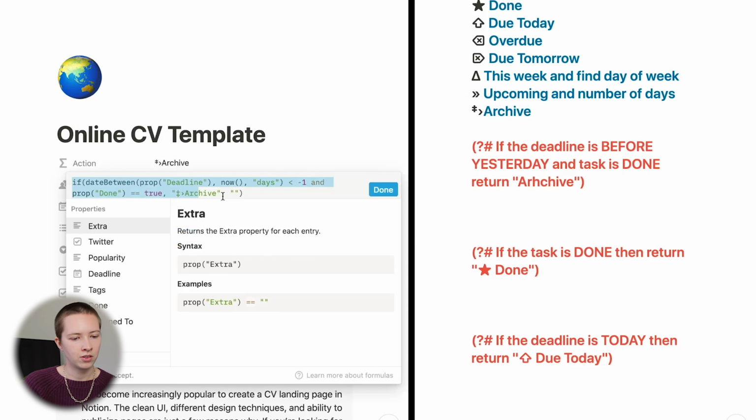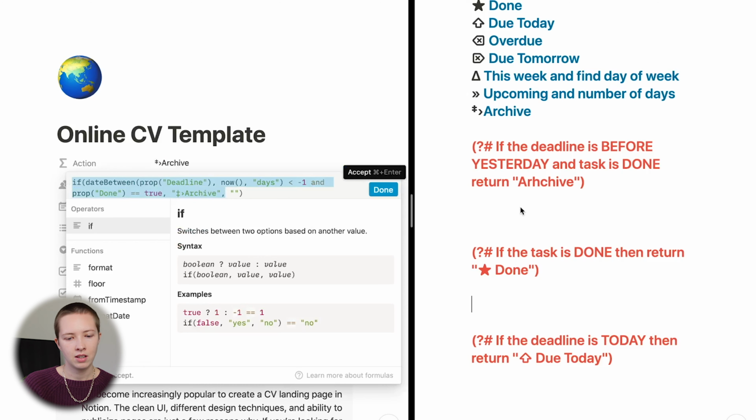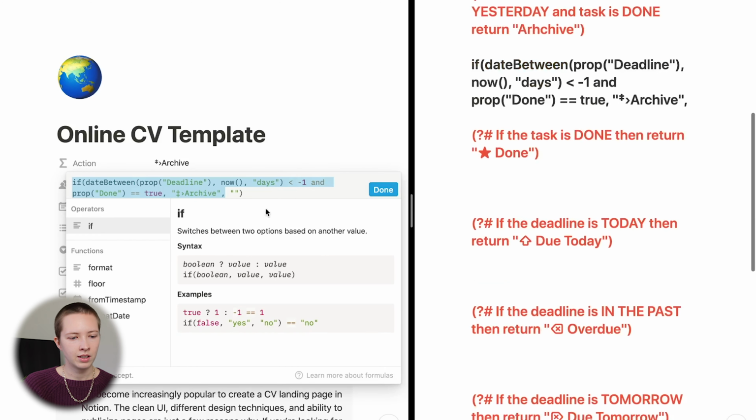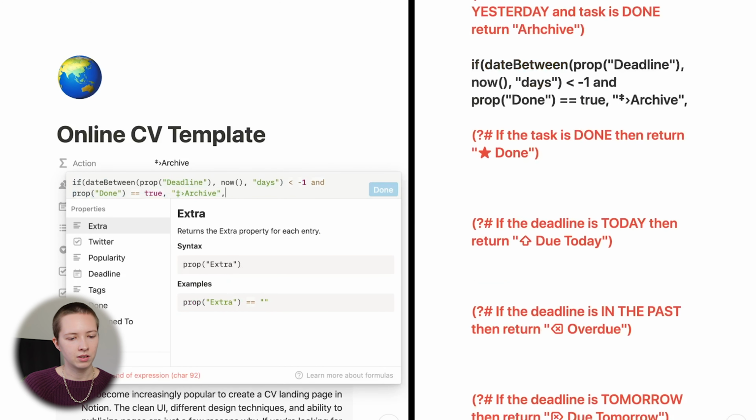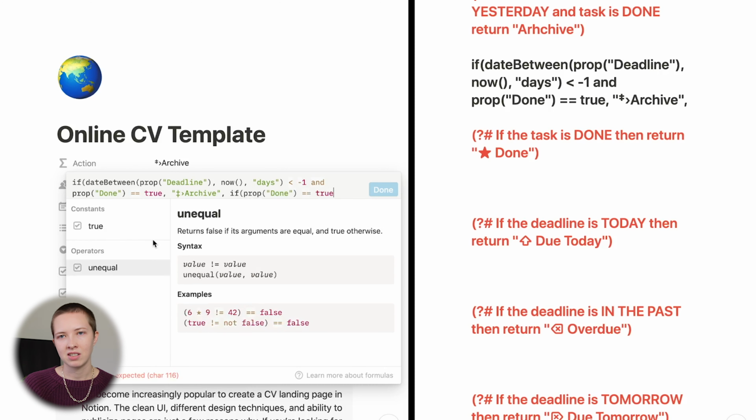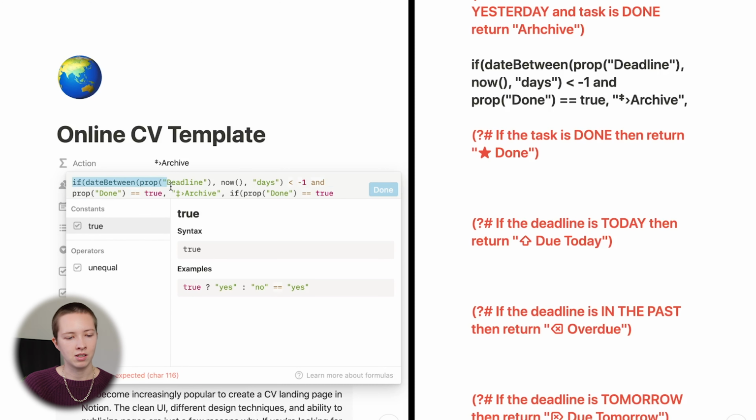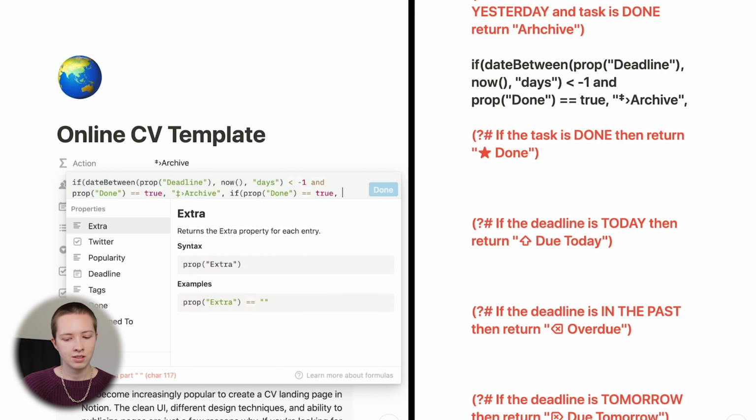So let's copy and paste this over so you guys can see this, and all of this will be linked down below. The next one is, let's delete this false condition. Let's say if property done equals true. So simply if it is ticked, but the above does not apply, I need it to say done with a star. Let's copy this.